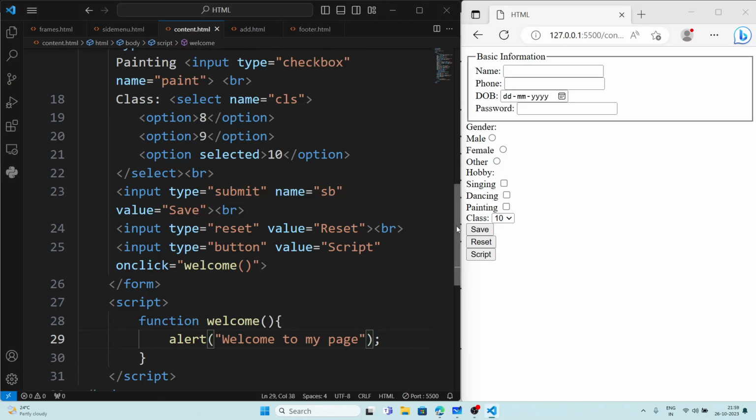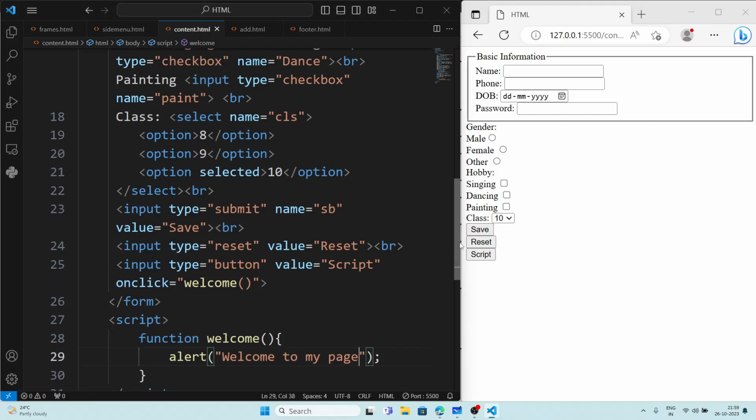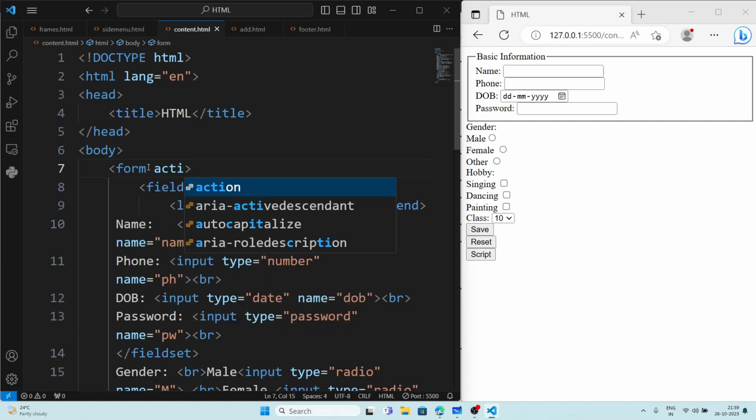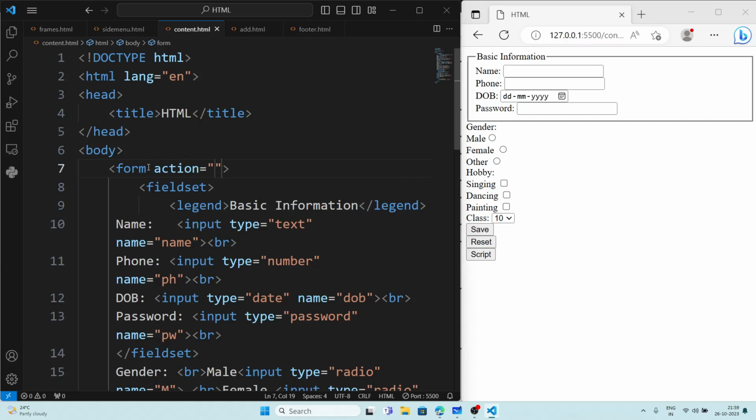Now while I am clicking on the save button, nothing happens. That is because I have not given some attributes of the form tag. In the form tag we always have to write action. Action means where it will go. Suppose when the user clicks on the submit button, it will go to some page whose page name is register, reg.html. And one more attribute is there, that is method. In method, you can see here we are getting three methods: dialog, get and post. Here get and post are widely used.